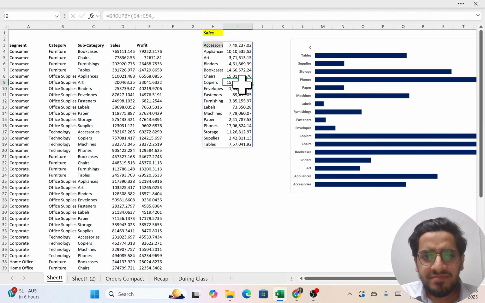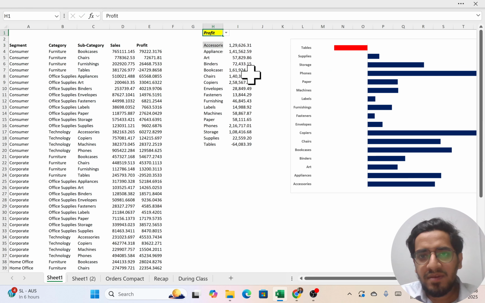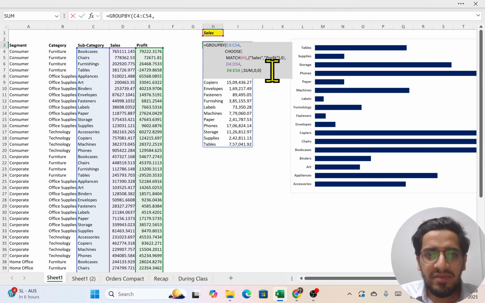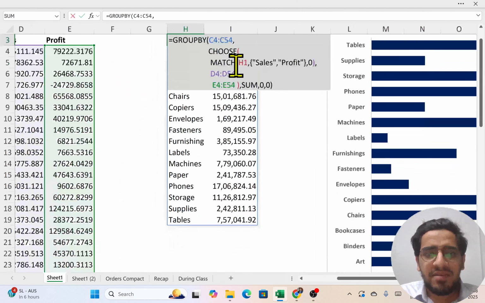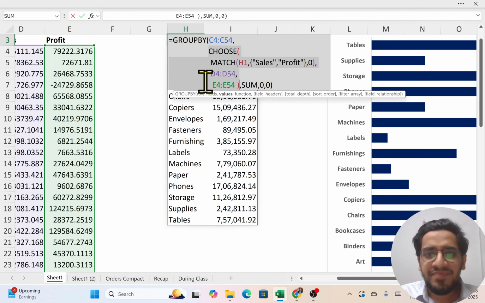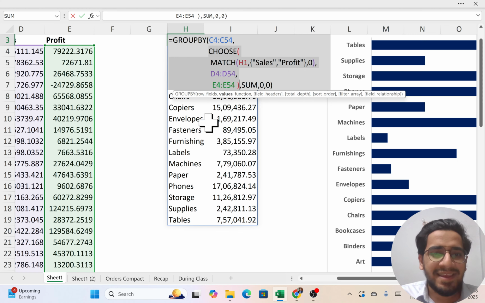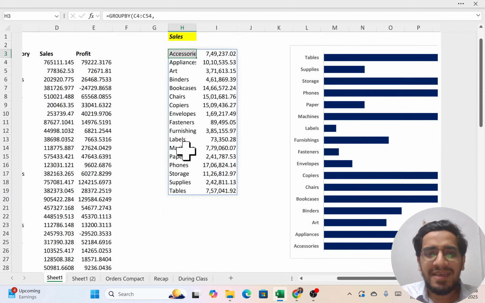And okay, you change it to sales and you get sales. Just to look at the formula one more time by zooming in. So you're using the choose and the match function that will allow you to get the actual value from the list, and then I'm using group by to aggregate those values by subcategory.